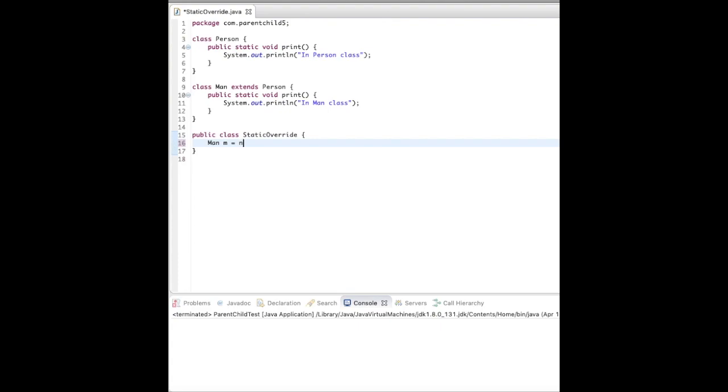Main m equals to, I will do new, sorry, the parent class will have the reference of the child class, because we cannot do the opposite. Oh, it is Main, sorry for the mistake. Now p.print. Let's see what it will print.